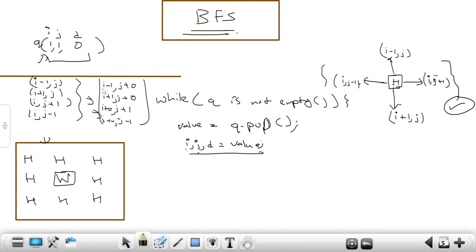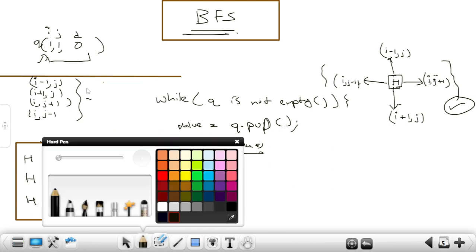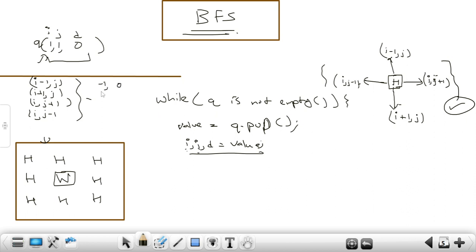From these values I can simply remove this i and j, and when I do so, I will have values like -1 0. Then again I have 1 and 0. Then I have 0 and 1. And then I have 0 and -1. These are the values I have, and these values need to be added to i, and these values need to be added to j.